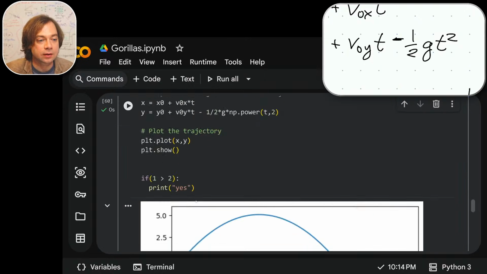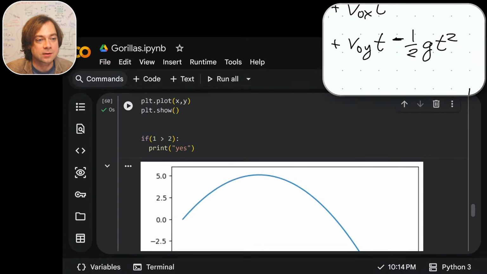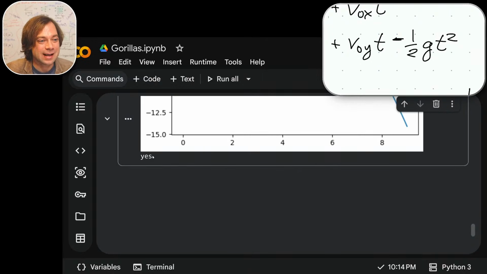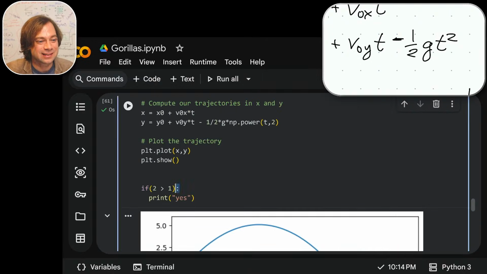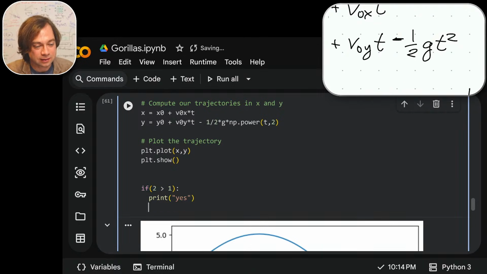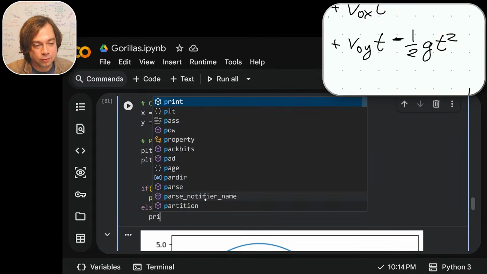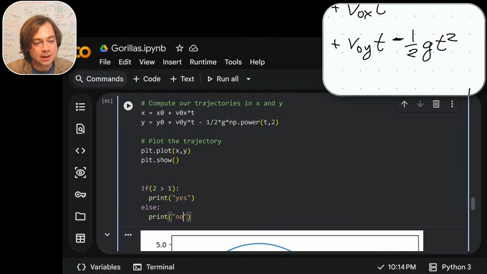Did I do that wrong? I did it wrong. Anyway, it's not greater than 2. We did not print yes. 2 is greater than 1, we print yes. Hey, look, yes. If that's true, yes. Else, print no. Okay? So we want to use if statements to say, did you hit the gorilla?